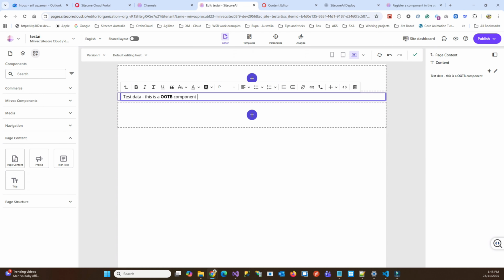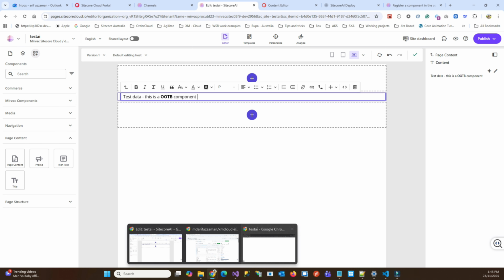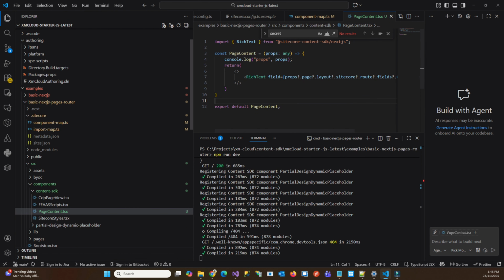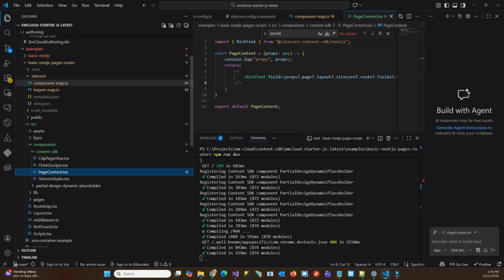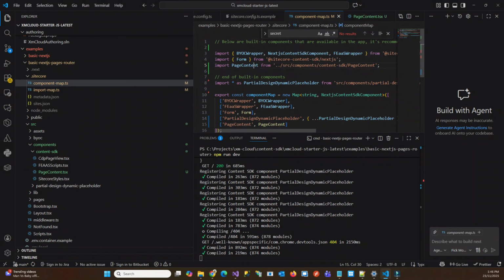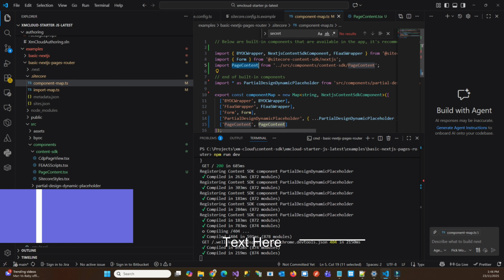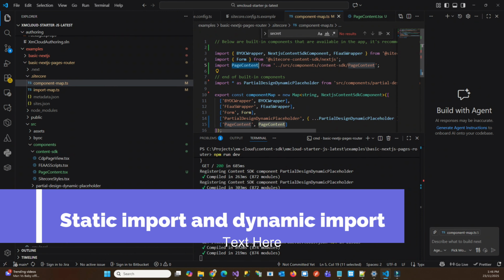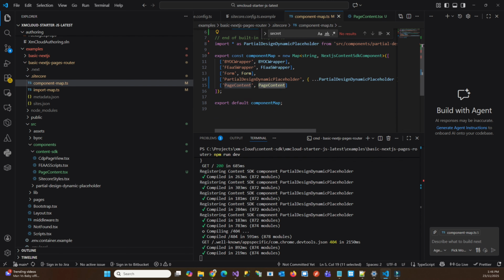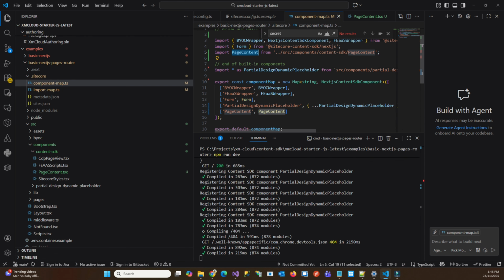So now if you run the application locally, I created that one, and it's not there. You have to map it out, right? So in the component.map, Sitecore says there are two ways. One is the static component creation, another one is dynamic. Dynamically, you can create the component, and then once the component is imported here, then you can use something like this. You can follow the example here.